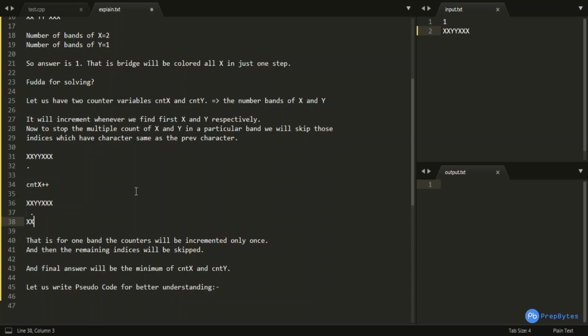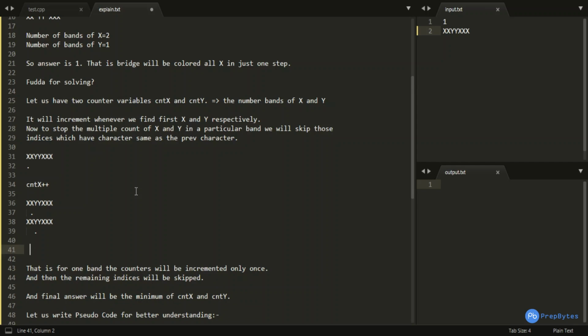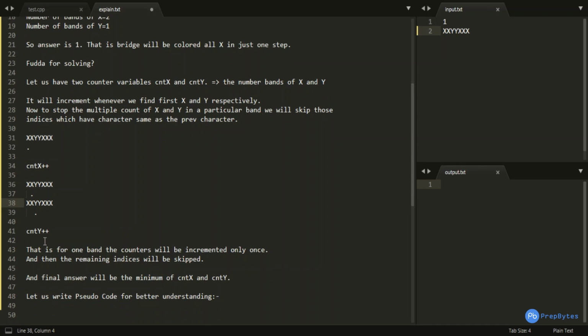Now for the next case, when this is the string, in the next iteration this is my index, which is y, right? So now count y would be incremented. Count y is getting incremented. Why? Because this is my first y, right? So this way I would be calculating the total number of bands.